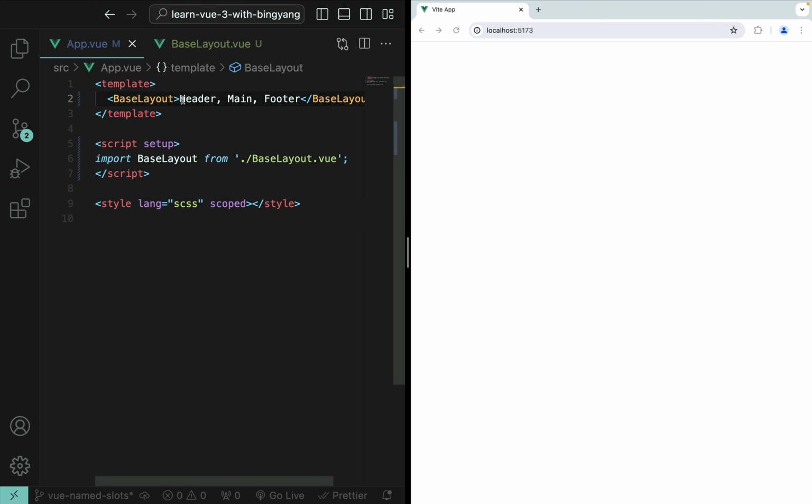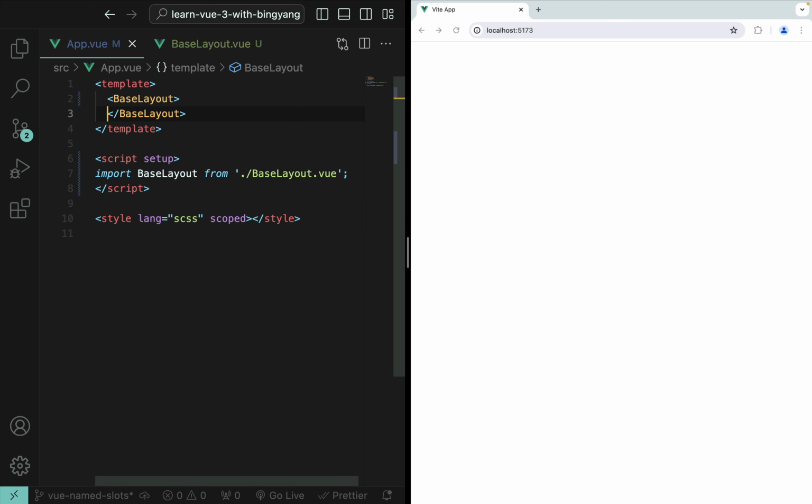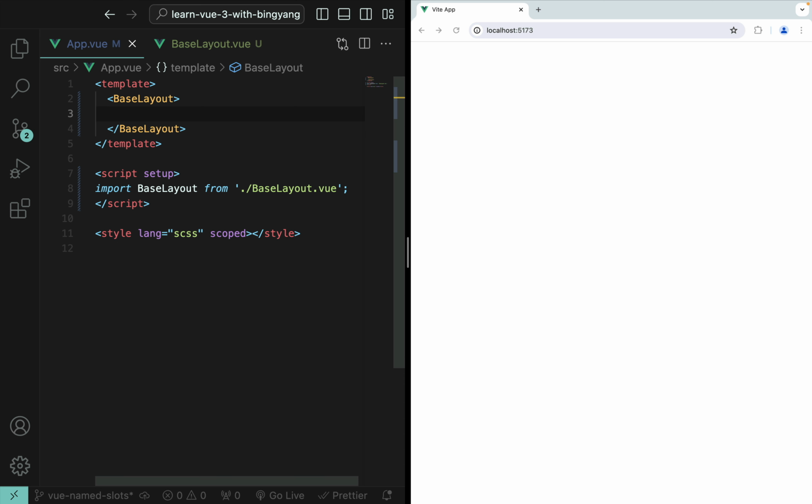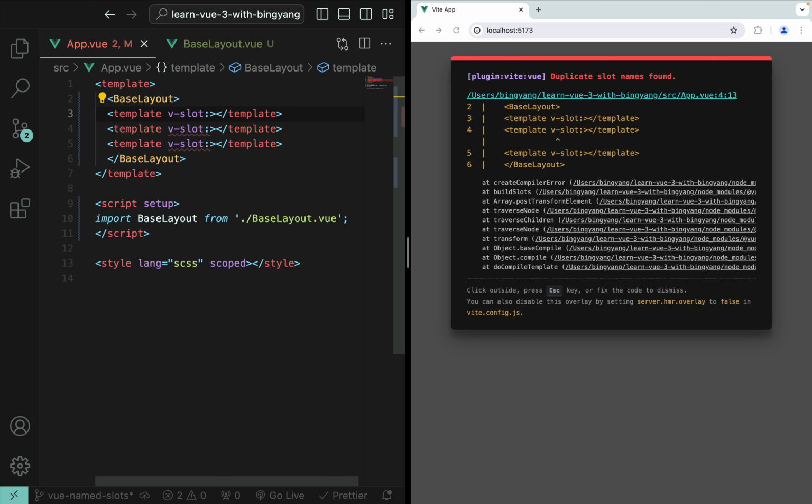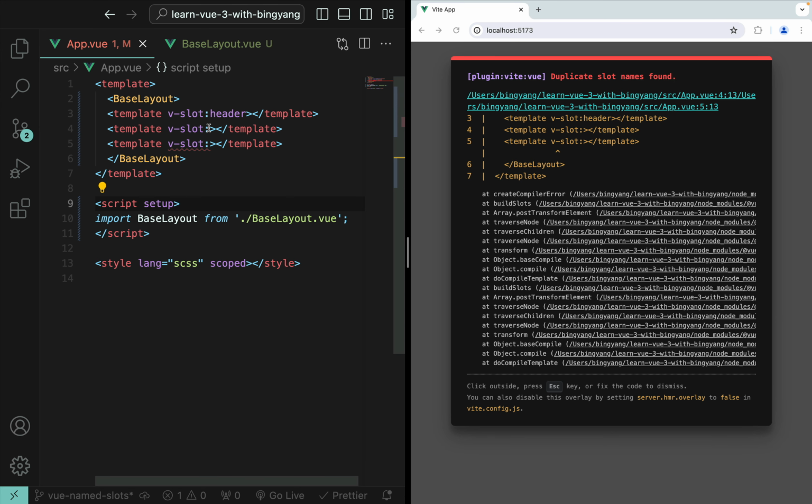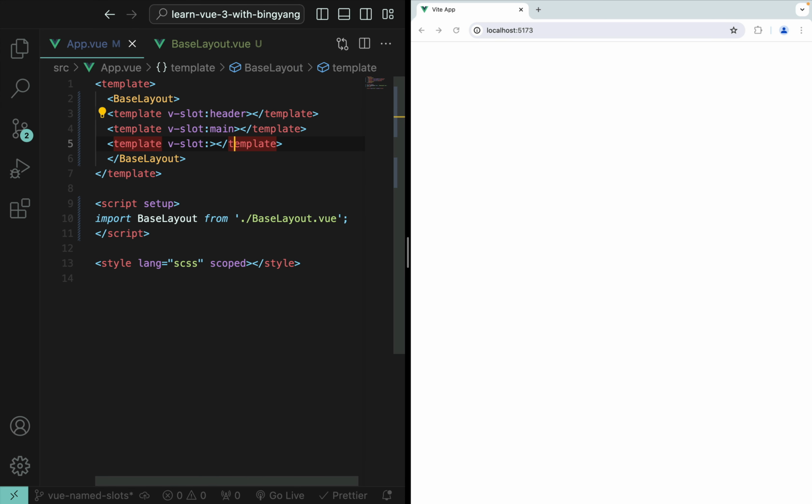Then what should we do? Let me delete this. To provide contents to named slots, we can use v-slot directive on a template element. And let me show you. Template, v-slot colon, copy, paste, paste. All right. Now, after the colon, we should put the name of the slot. So the first one is header. Second one is main. Third one is footer.